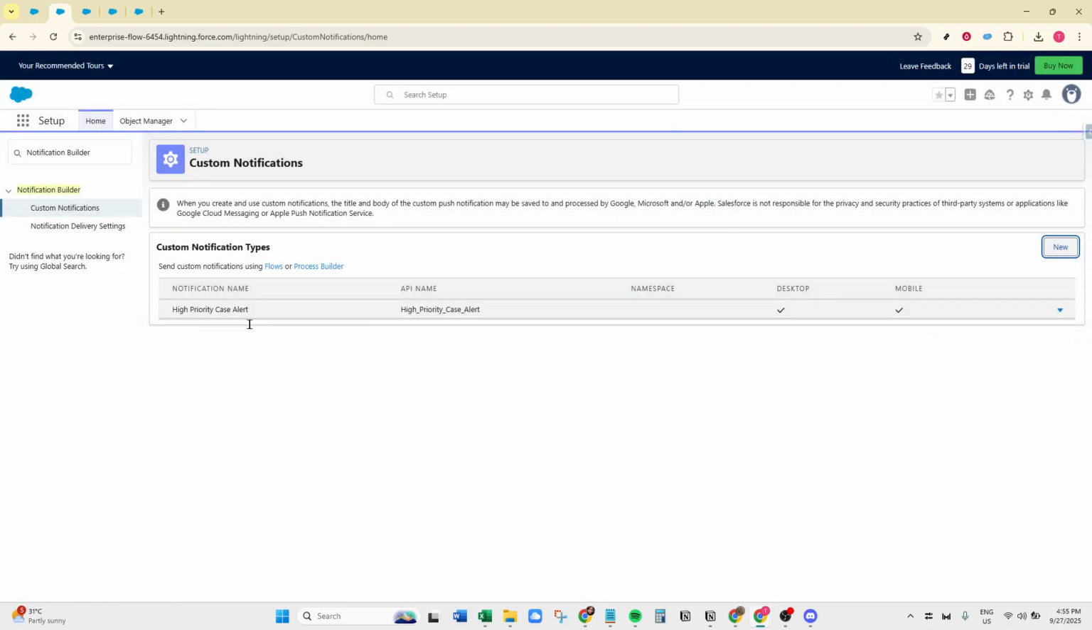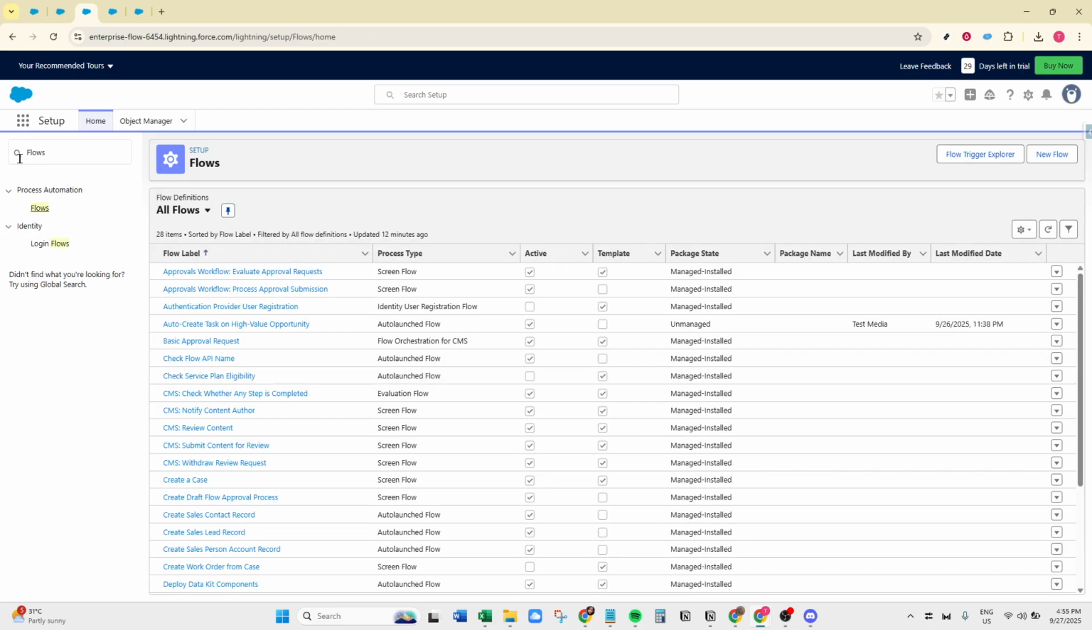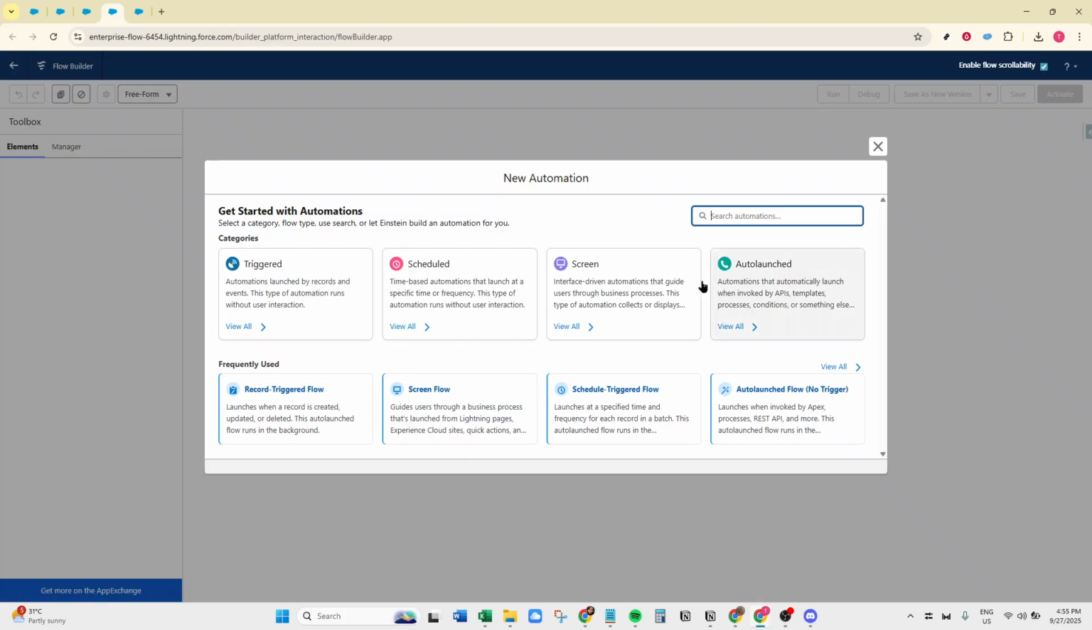With that set up, let's head back over to the setup menu from earlier. This time, we're going to search for flows. Use the quick find bar to do so by typing in flows. Once you find it, click to open. Now, it's time to create our flow. Click on New Flow, and from the options that appear, choose Record Triggered Flow.